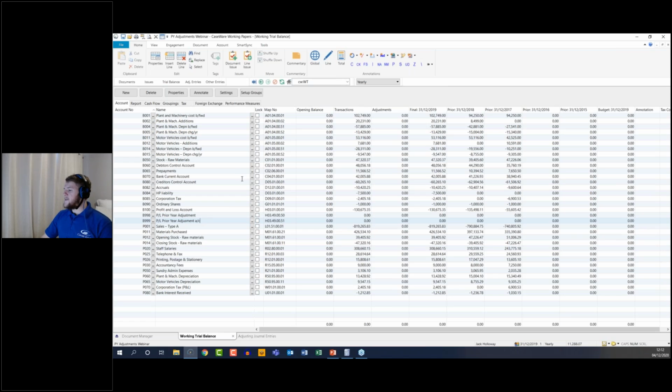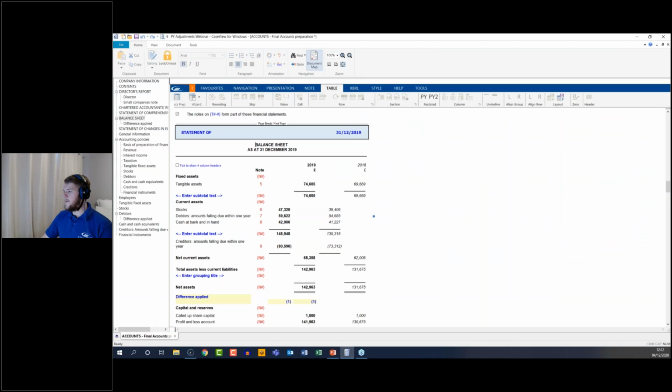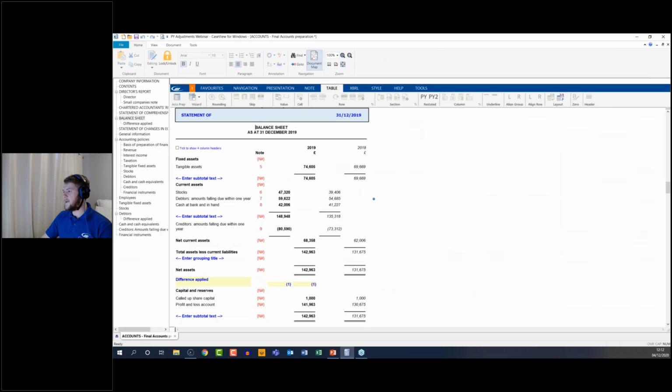Now what I'll do is I've got the accounts open here, so we can have a look at these changes as we go through. But as we stand, we're going to make a change to plant and machinery under tangible assets, and it's going to affect this figure here, just so we've got some illustration later on.